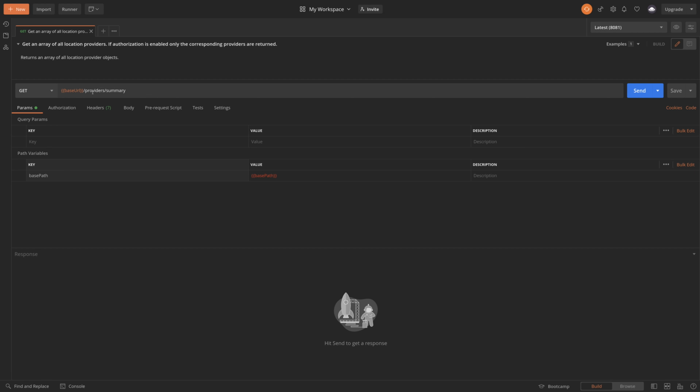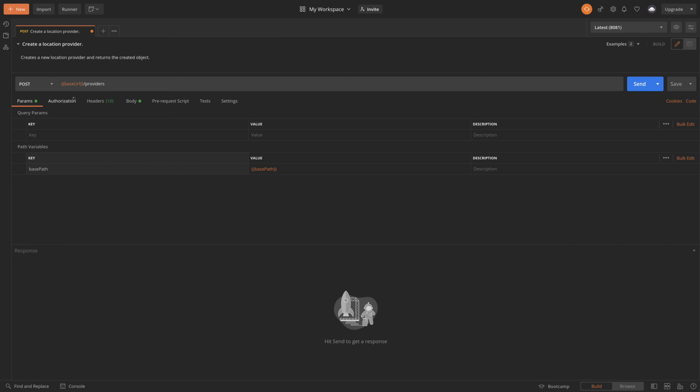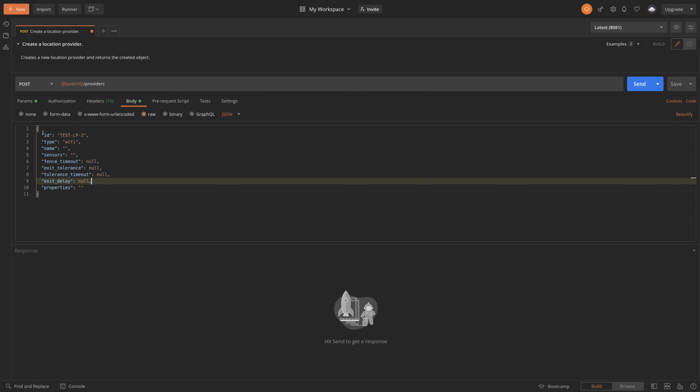The getProviderSummary endpoint returns an array with summaries of all the location providers in your DeepHub instance. A 200 OK response code indicates the request was successful, and we can see a summary of all of the location providers in my DeepHub instance. The postProviders endpoint may be used to create a new location provider. As previously mentioned, the ID and type parameters are required.